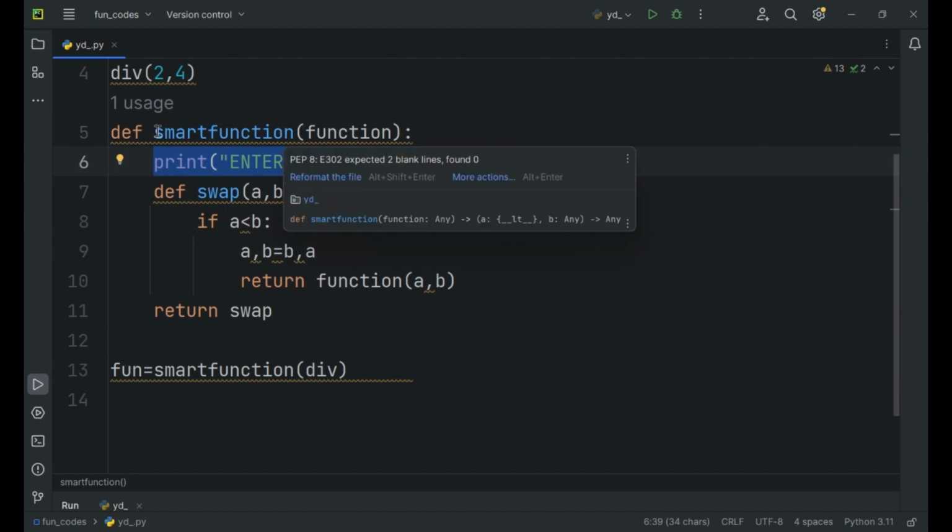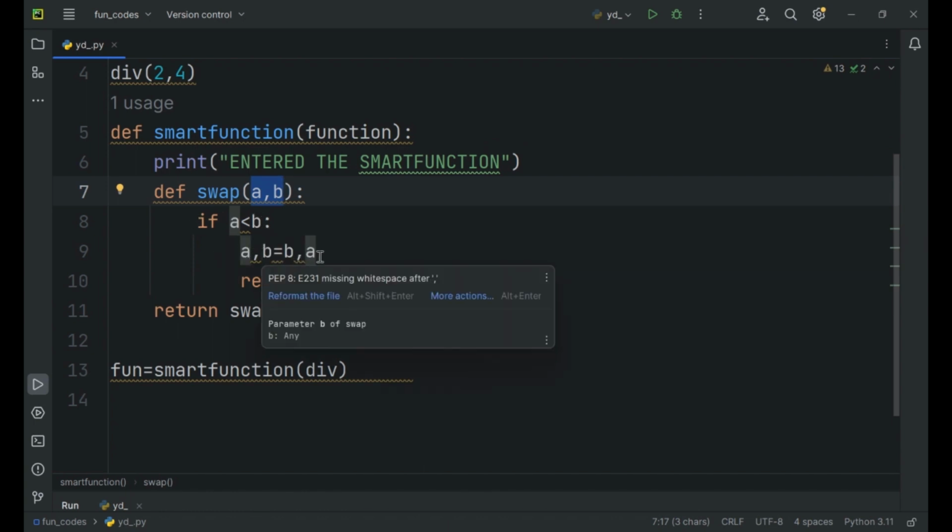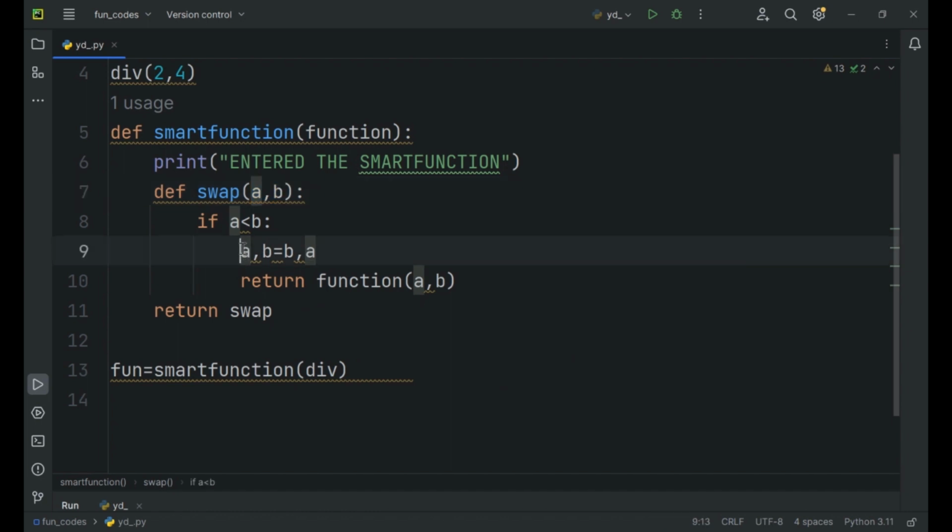So we will come to know that our code line has entered this print command, and after that it will go inside this def, that is the swap function. It will check the logic which you have applied here. If a is less than b, a comma b, it will do the swap here, and after that whatever value has been swapped will be passed inside the function which you are providing here. What function are we providing here? We are providing the new function inside the smart function, because the smart function is taking another function as an argument.